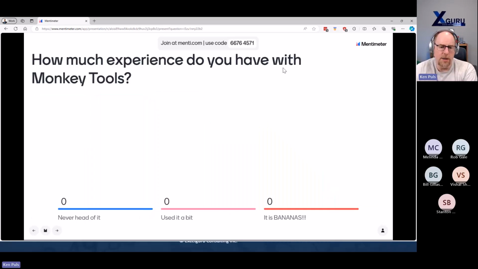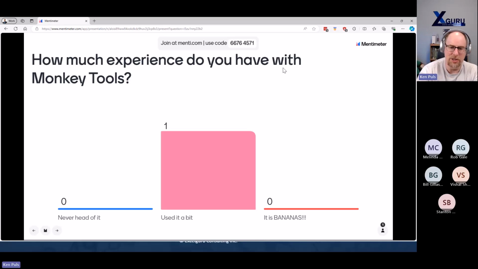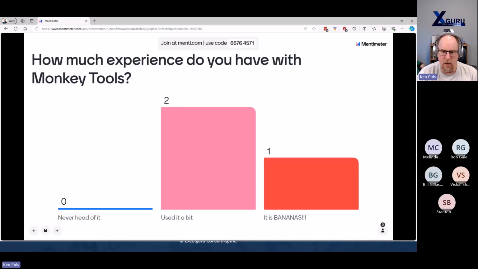Always curious. As far as experience with Monkey Tools, it looks like you must have been blocked from filling out this page until I actually got here. So hopefully you can throw some votes into this one for me as well. I thought I had this all configured so that it would allow you to advance without me, but apparently not. So I'm going to have to go back and figure out what's going on in that page. I'm assuming that everybody here has actually heard of it, and obviously one person really likes it. Thank you for voting for the bananas vote. I appreciate that. That is good stuff.